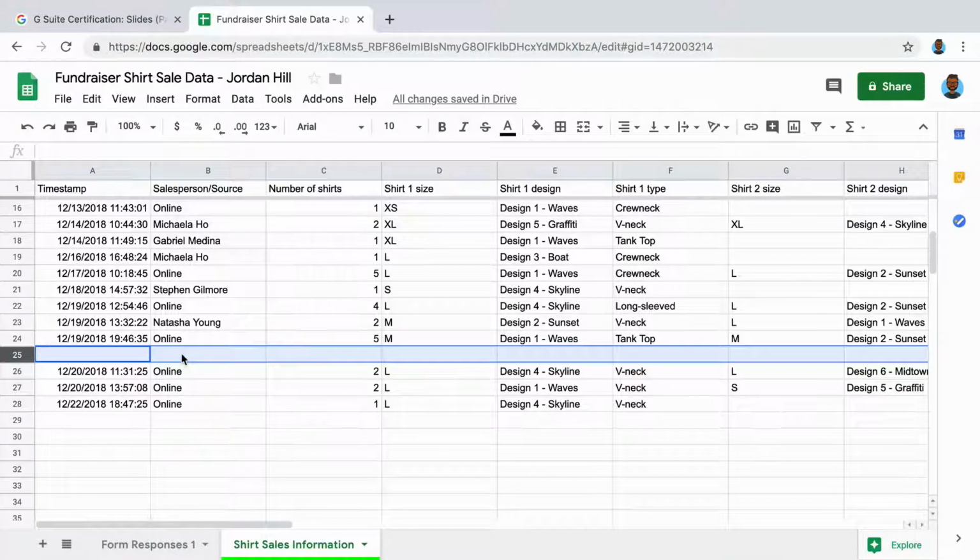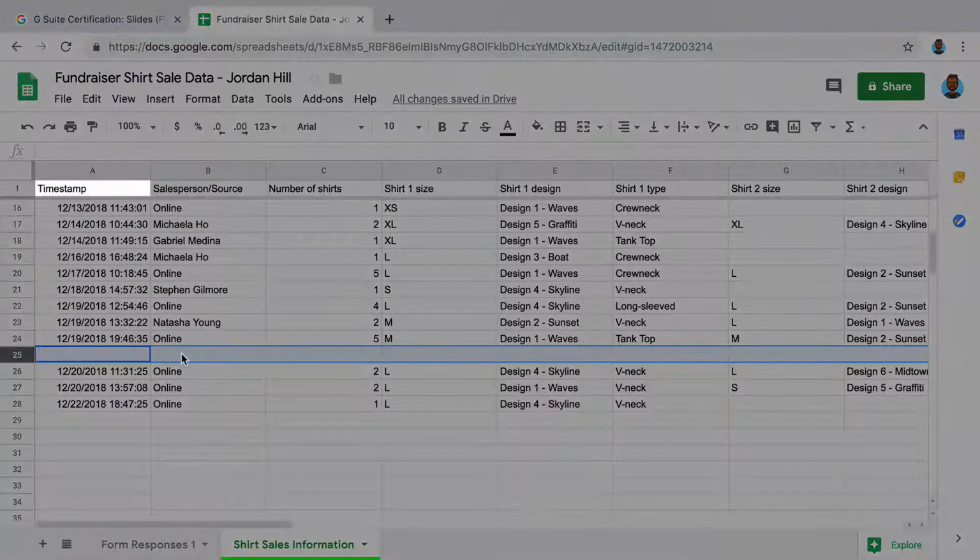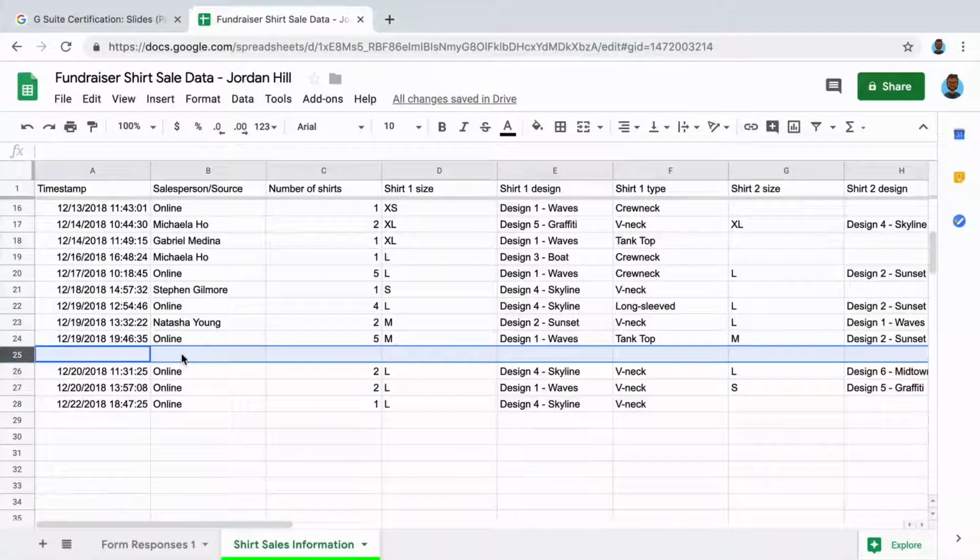Choose any of the values from the rows above, such as the date, design, or type, or choose another value that fits the category, such as a size that's not listed. In this example, the data in the spreadsheet is about T-shirt sales, including who sold the shirts, how many were sold, and the styles chosen.